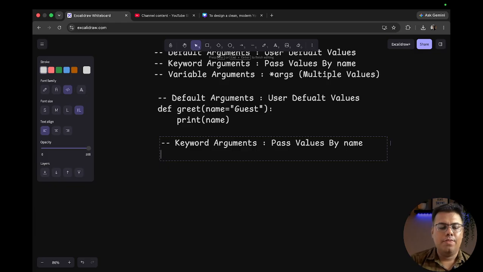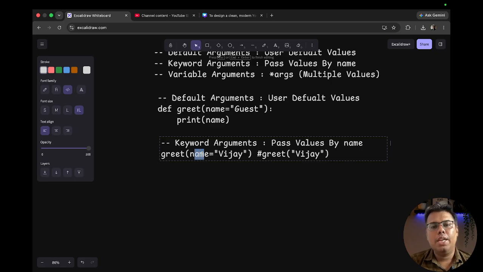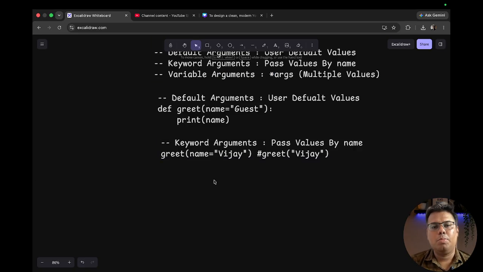So while calling the function, we saw that we can call the function with this syntax. Okay, but instead of this, if I write greet name equal to Vijay, so if there are multiple values that we are passing, this keyword will give us clarity that we are passing specifically Vijay for the variable name. Okay, so this is keyword, and we will have variable argument also.